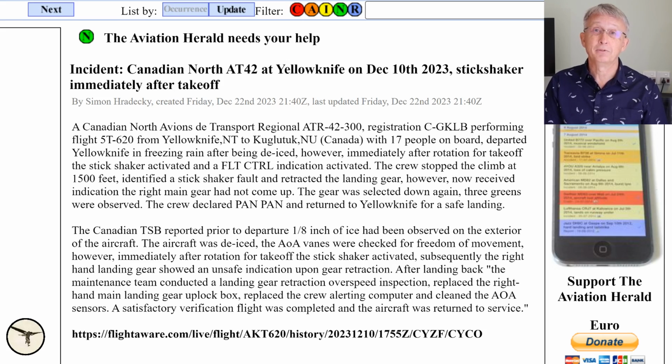The crew stopped the climb at 1500 feet, identified a stick shaker fault and retracted the landing gear. However, now received indication the right main gear had not come up. The gear was selected on again, three greens were observed. The crew declared Pan-Pan and returned to Yellowknife for a safe landing.